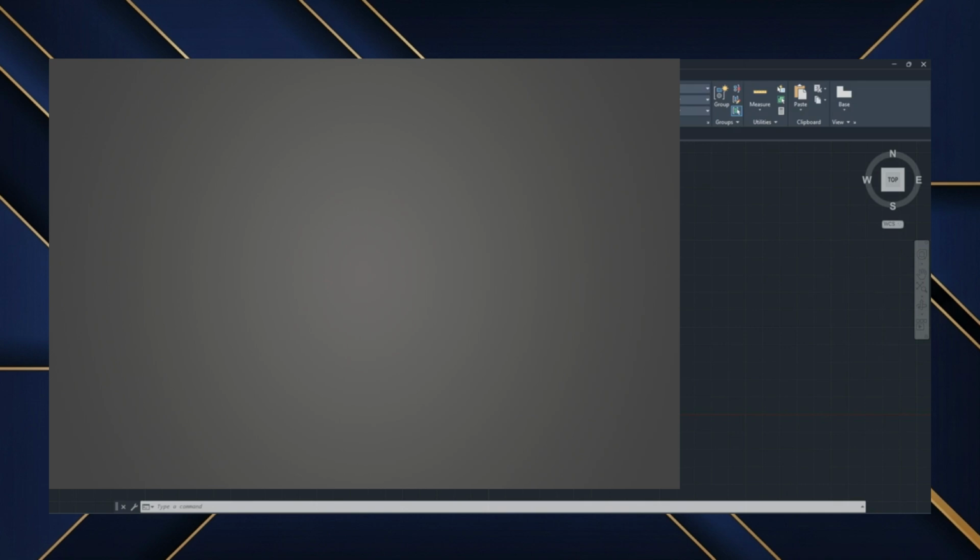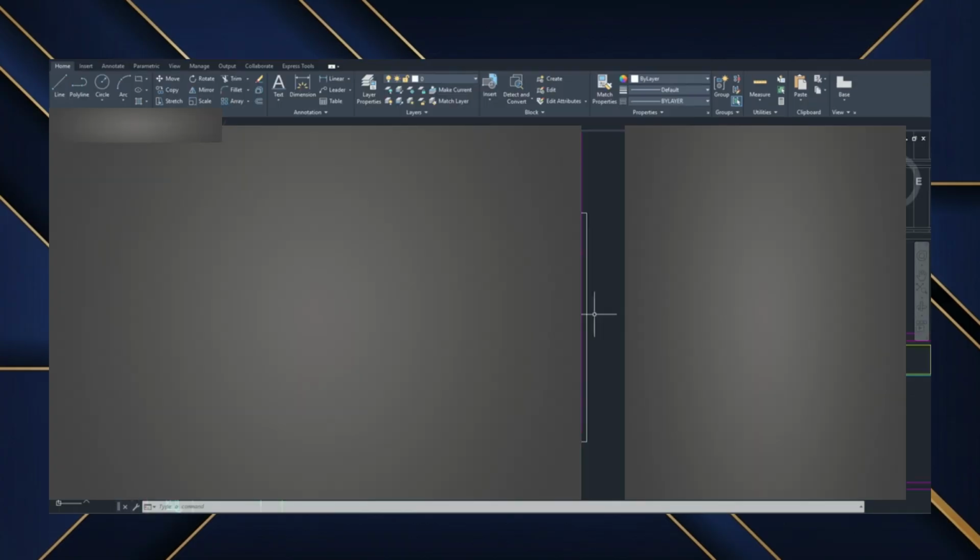In this video, I'm going to show you how to save a specific portion of your AutoCAD drawing as a separate file. Start by creating a closed boundary around the area you want to keep, using a rectangle, circle, or any suitable closed shape. Next, use the Xtrim command to trim away everything outside the selected boundary, leaving only the desired portion of the drawing.